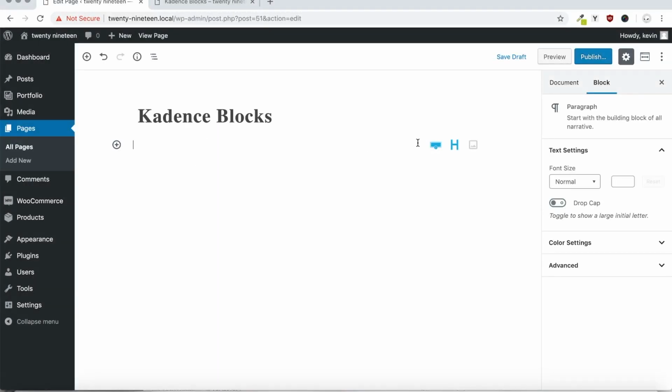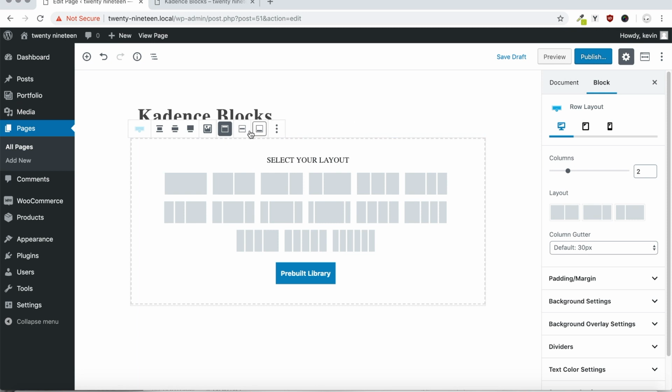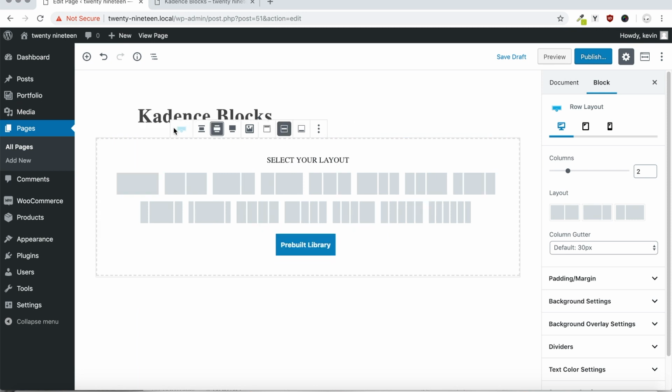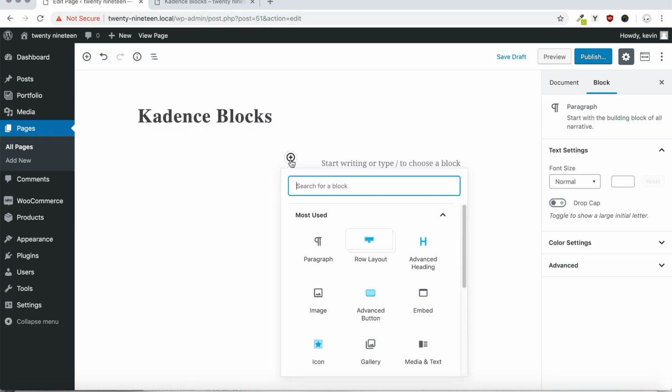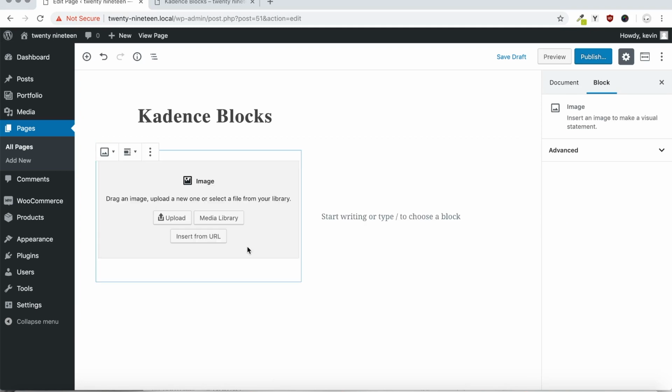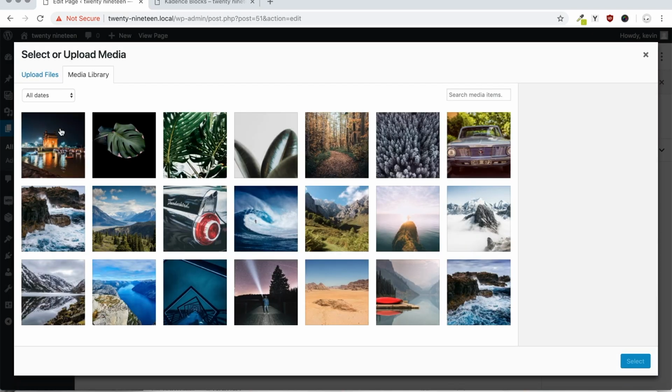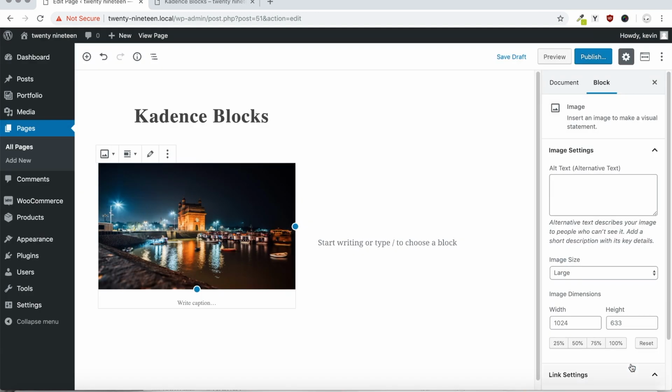Kadence Blocks plugin adds powerful new features to the new WordPress block editor. With our row layout block, the columns are greatly improved within the editor, allowing you to set the amount of columns, the width of the columns, and add any content you like to any page or post.